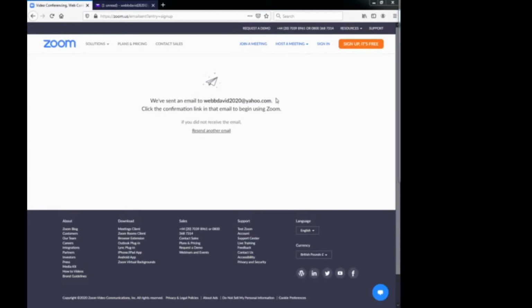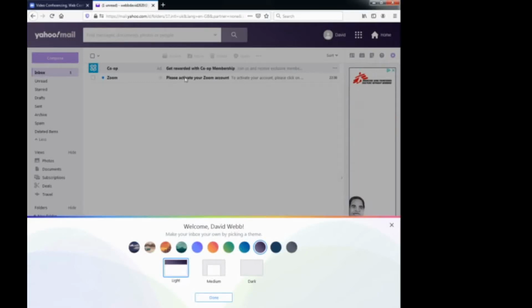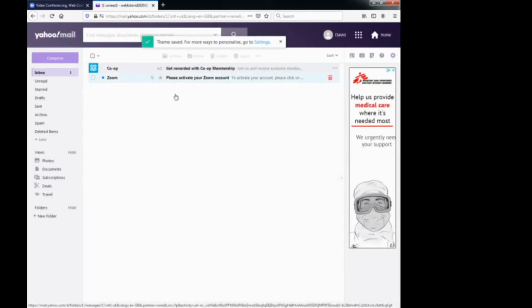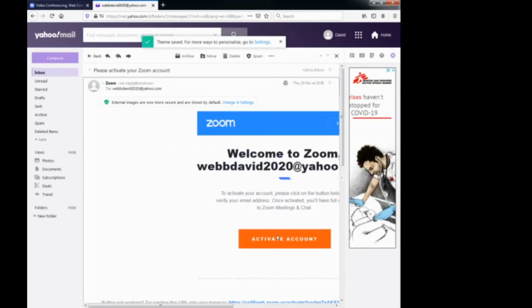After confirming, we are informed that we need to click the confirmation link that has been sent to our email. So if we visit the email inbox specified, we can see that Zoom has indeed sent an email, and we need to activate the account. Activate account. Just simply click that.